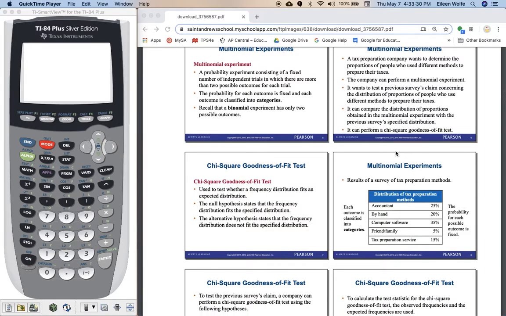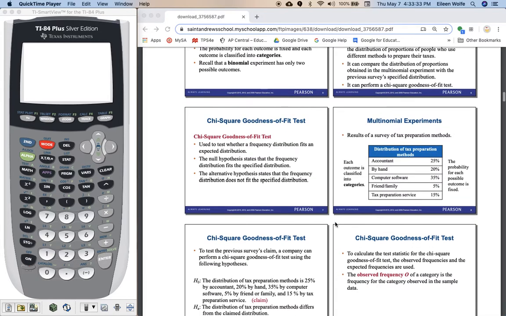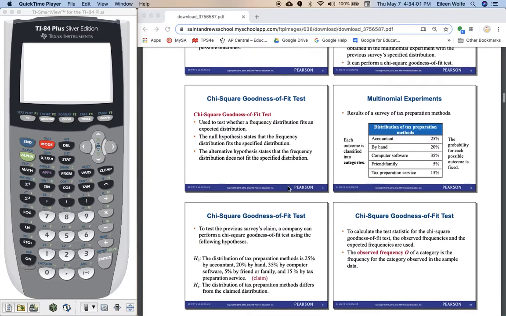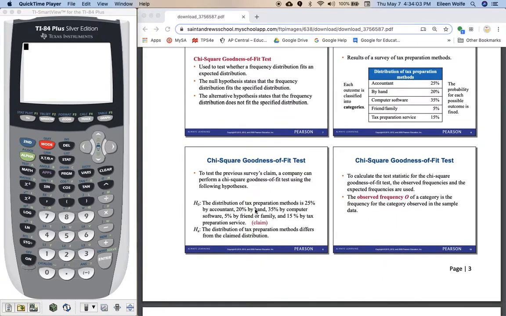So if we ask you, well, how do you do your taxes? We might ask you to answer by accountant, by hand, by computer software, by friends and family, or using a tax prep service, and we might have a set of percentages that we believe are true about the breakdowns for these categories. So the null hypothesis will be that these percentages as broken down are true, meaning they're as specified, while the alternative hypothesis will simply be that they're not as specified. So the H0 and the HA will have a claimed set of percentages and then simply a statement that the tax prep methods differ from what's claimed.